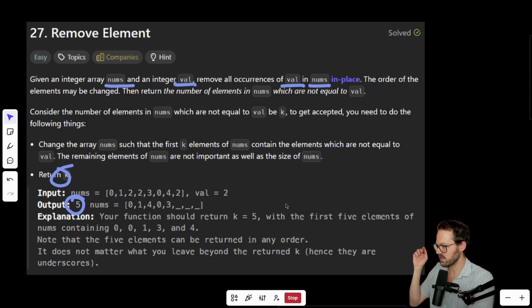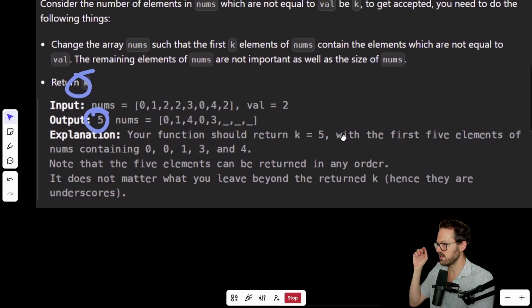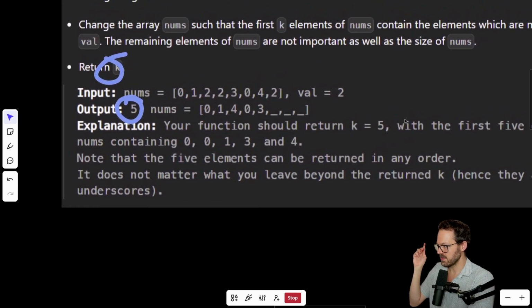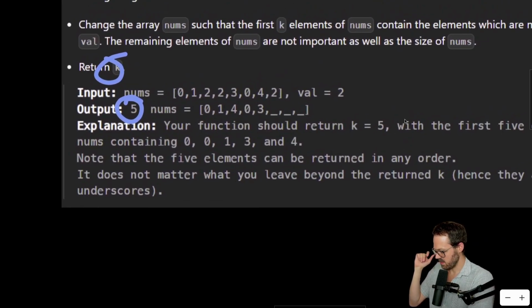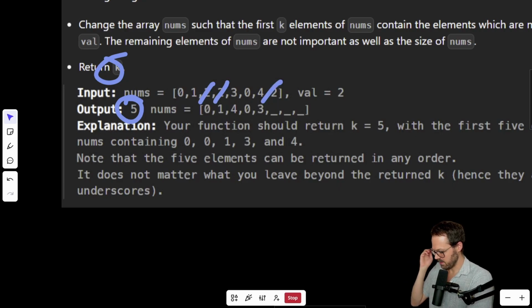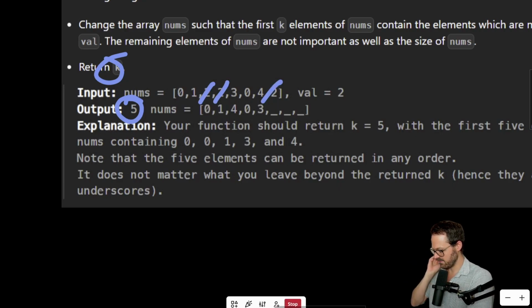So let's go to our example a little bit closer. Here you can see that we are provided an array called nums and a val, which is equal to 2. And what we do then is we remove all the values equal to 2 from nums. These guys go away. Bop, bop, bop. The remaining values are then shifted over to the left.